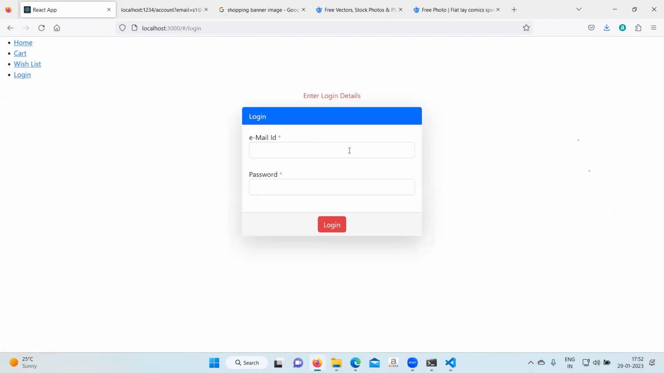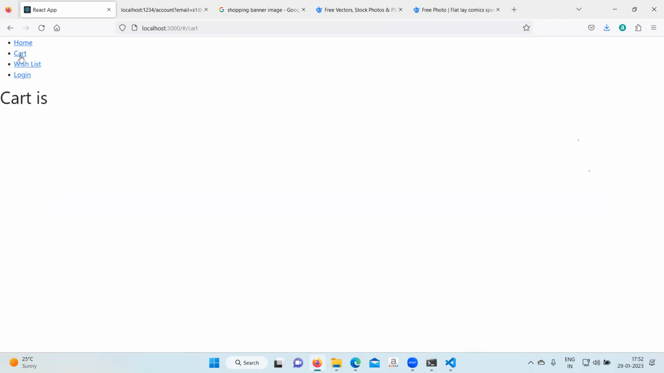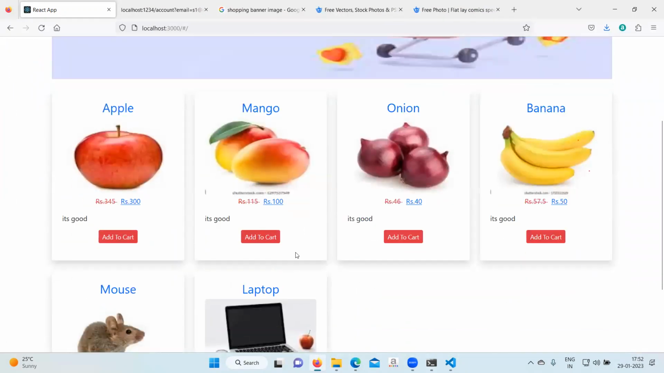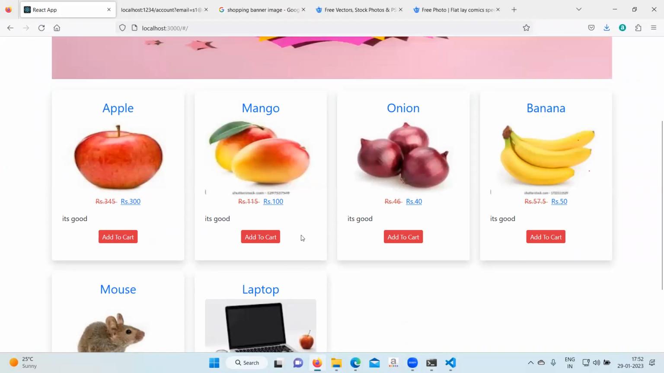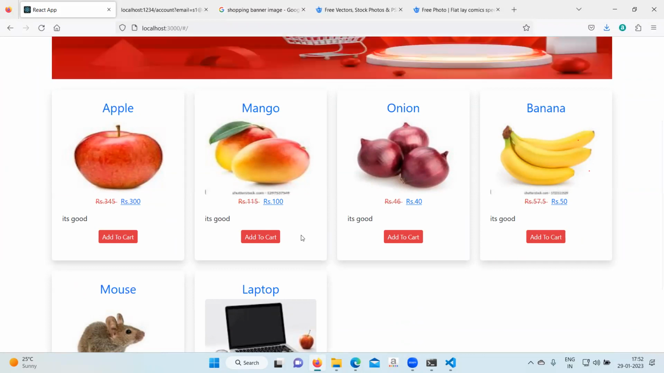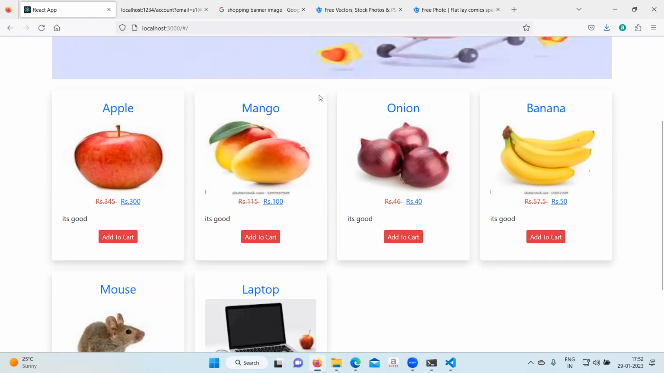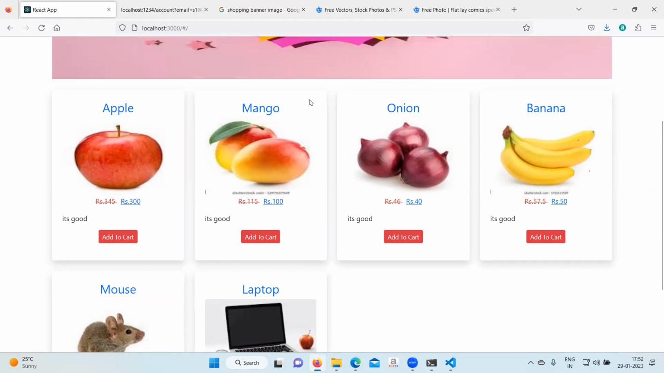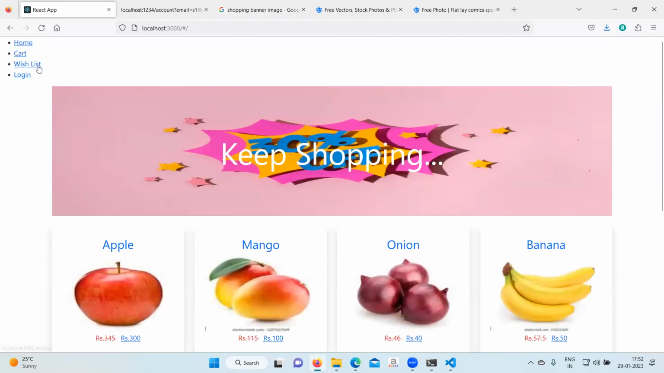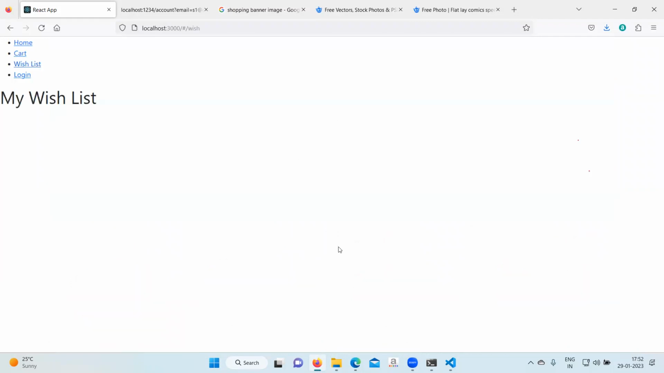Whichever order is placed will come under the admin login. The seller will log in and see that the order has been received. After that, once cart and home are ready, we'll work on the wish list. Whatever item you click, there will be an option like view list, add to wish list, some love icon, a heart icon, maybe at the top corner. Once you click on that, it will go to the wish list, and the wish list will display the selected items.